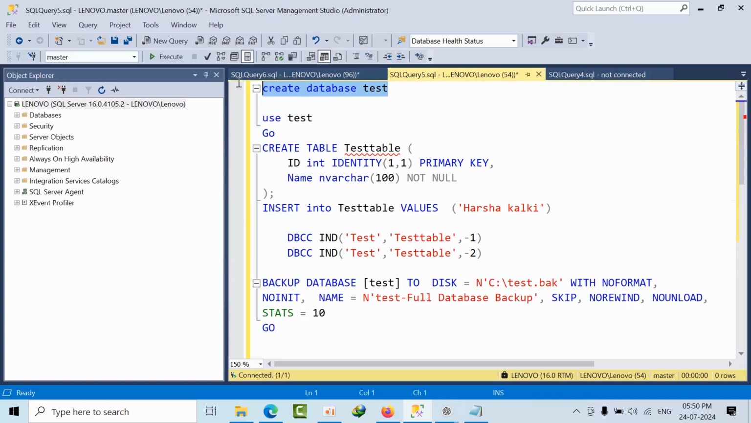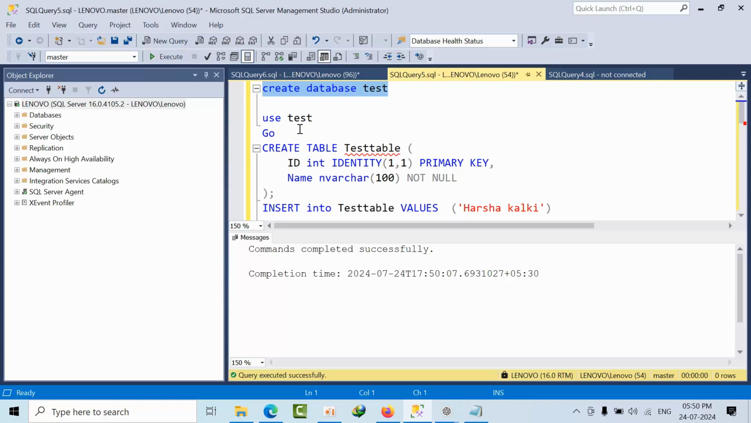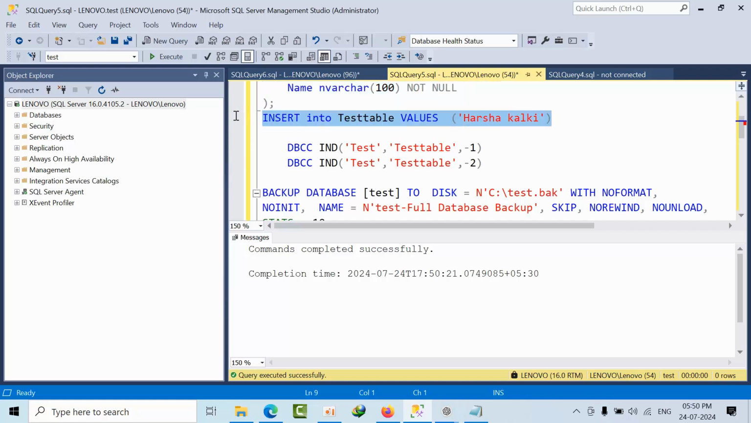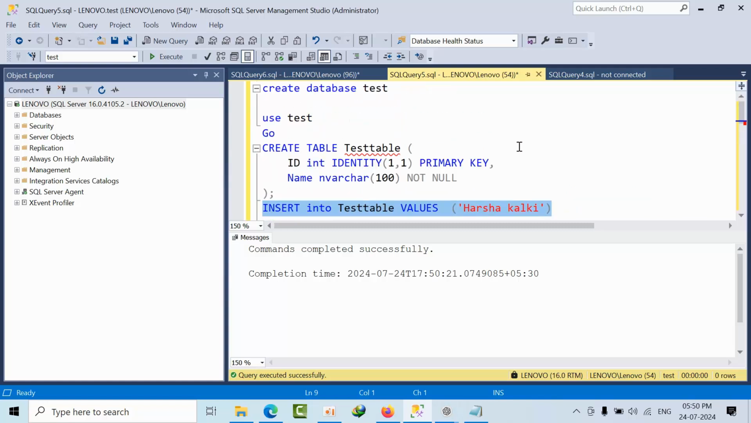As of now, I'm going to create a new database called text. It is done. I'm going to use it, and create one table called text table with two columns: ID, an int and primary key, and name, a varchar. Now I'm inserting one record with the name Arsha Kalki. The ID identity will automatically insert one as the ID.